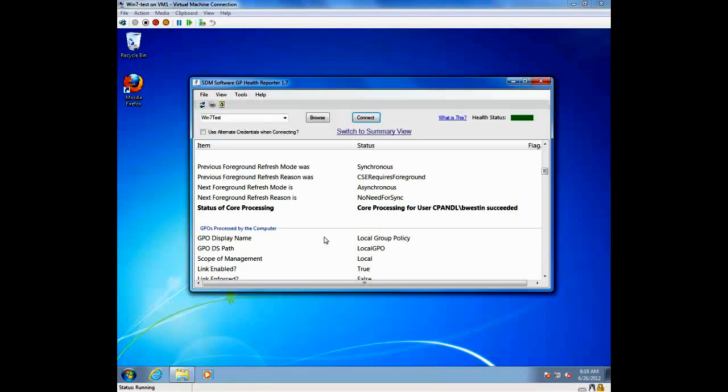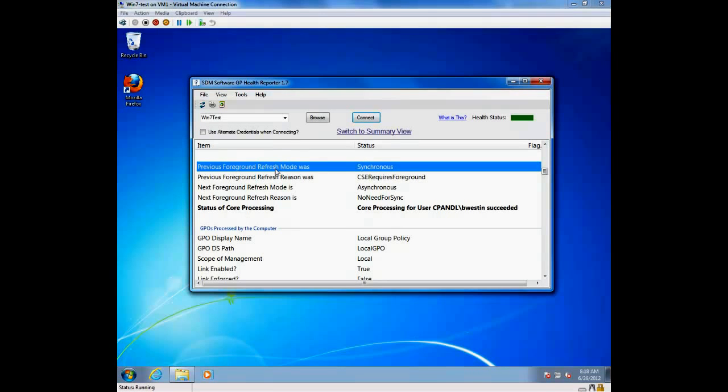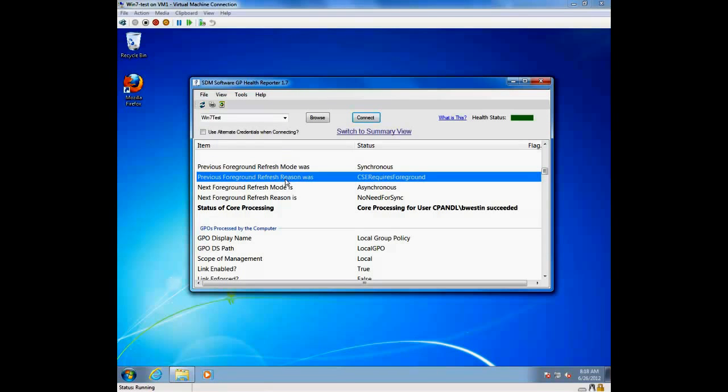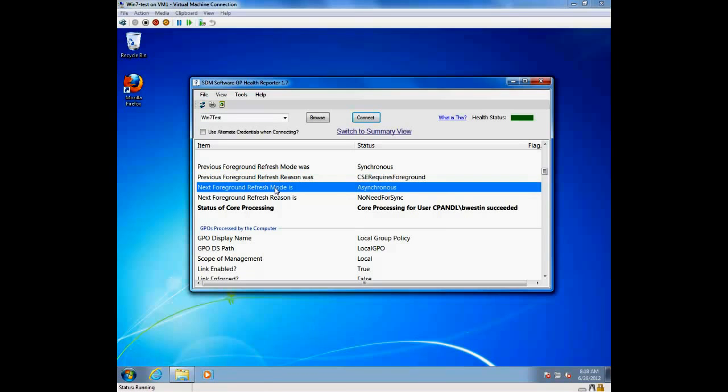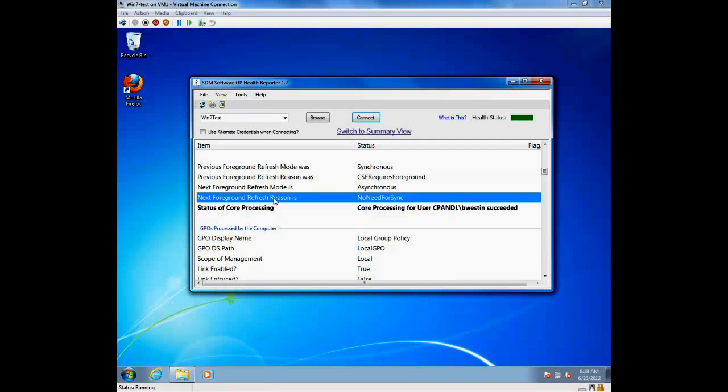And I have a little tool that I've written that can tell me what the previous foreground refresh was. In this case, for this user, it was synchronous because the client-side extension required foreground processing. That was the drive mapping policy. Then it's telling me that the next foreground refresh is asynchronous, and the reason is there's no need for synchronous. So the drive mapping policy has processed, and we're ready to roll with asynchronous policy processing.